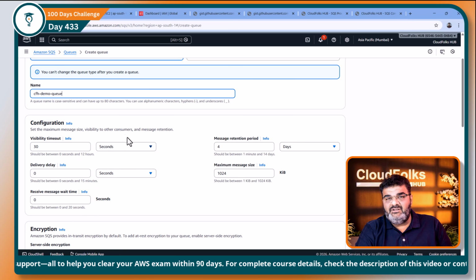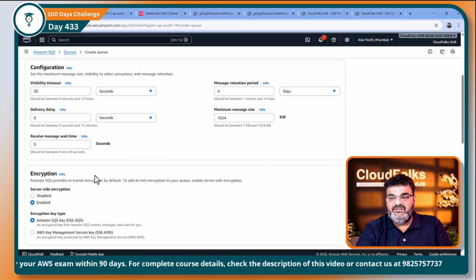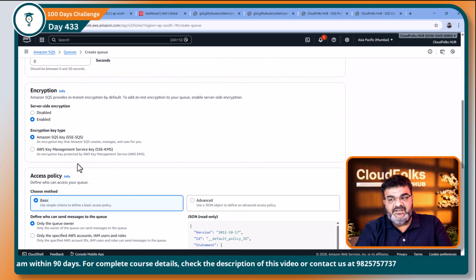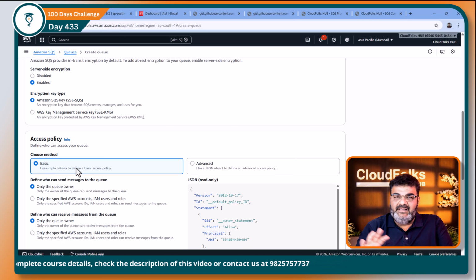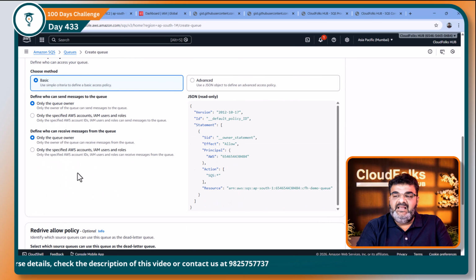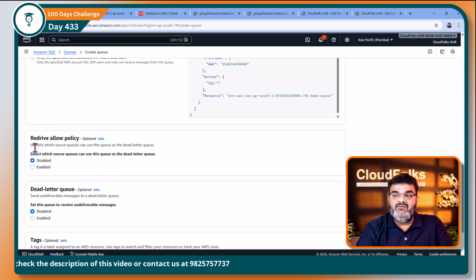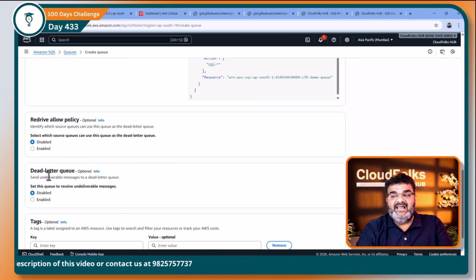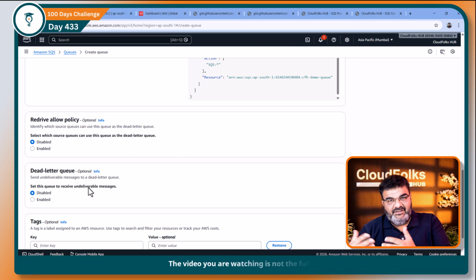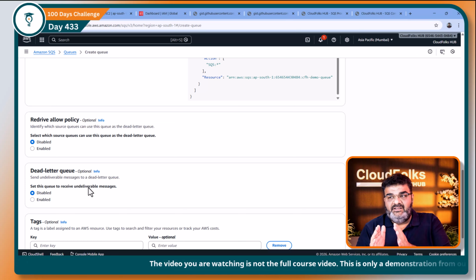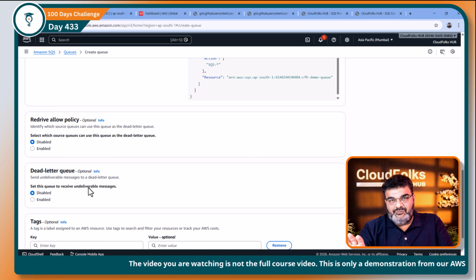I already explained the configuration options to you, so we are not going to touch anything. We are going with the default configuration and the default encryption as well. We don't need an access policy, because we are going to use IAM to assign permission. And then we have these two options: redrive allow policy and dead letter queue. I'm just going to skip these two options right now, because I want to explain them after creating the queue. So in this particular lab, we are not going to talk about this.